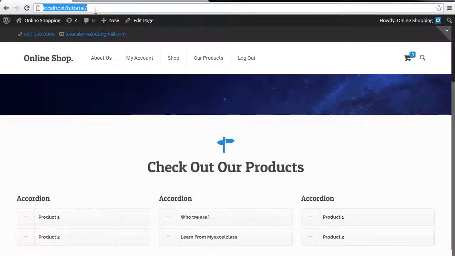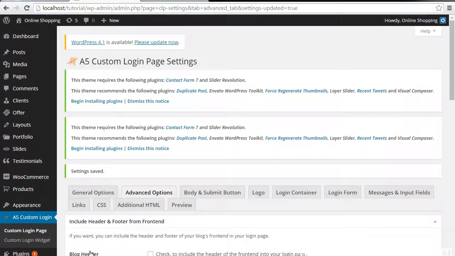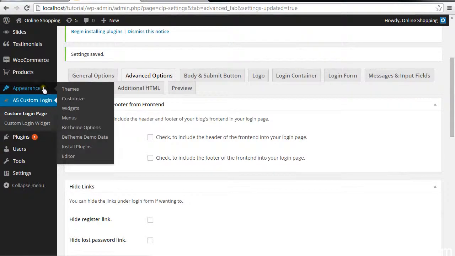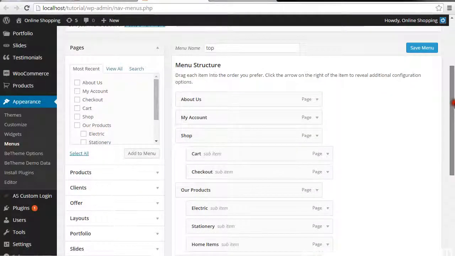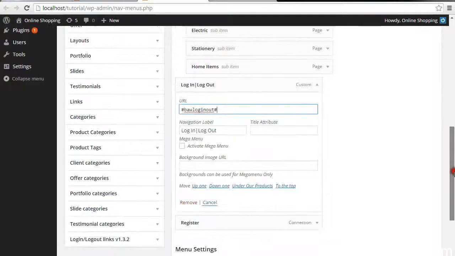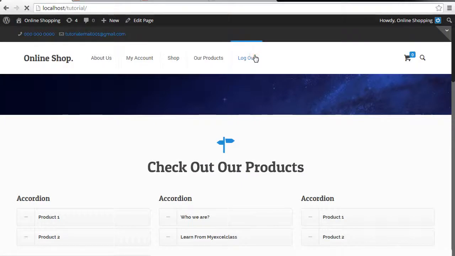But if a user is an editor or any other user except the administrator, then it will redirect to the home page. Now I'm going to save changes. Before I check it, I have to go to the menu and change the link which I added in the login logout section, index.php, and now save this menu. So let's check whether it is working or not.